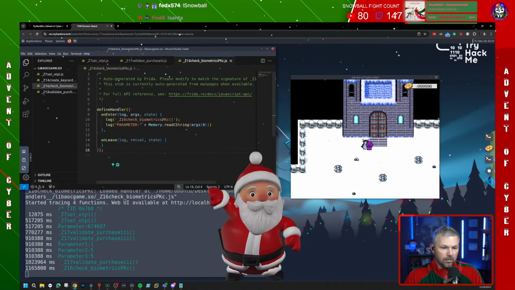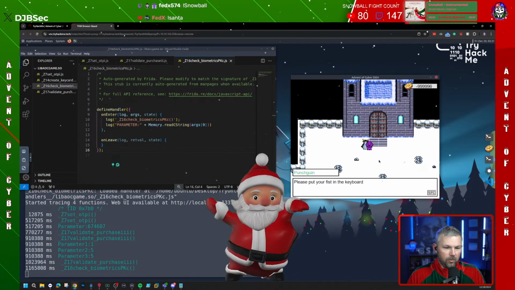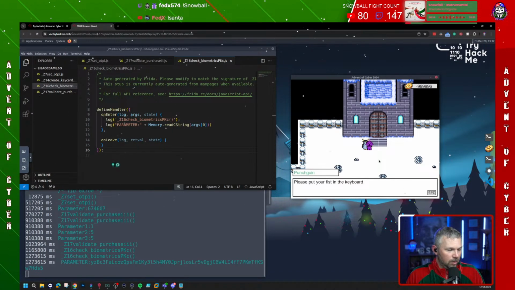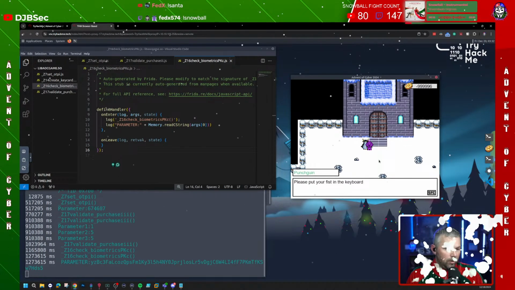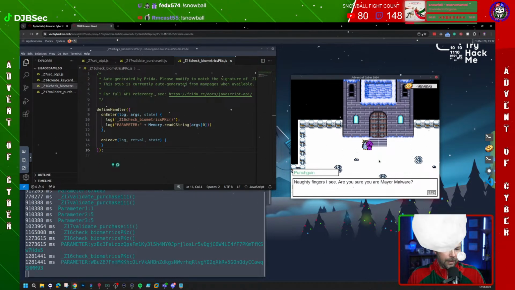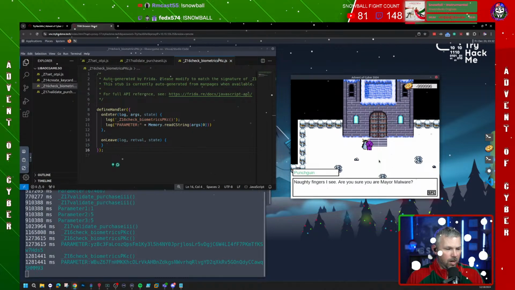All right, let's check it out. Hey, Penguin, what you got over here? Please put your fist to the keyboard. No, no, no, no, no. Holy crap. Look at that parameter. I don't think we're going to be able to do anything with that. Naughty fingers, I see. You are the mayor.